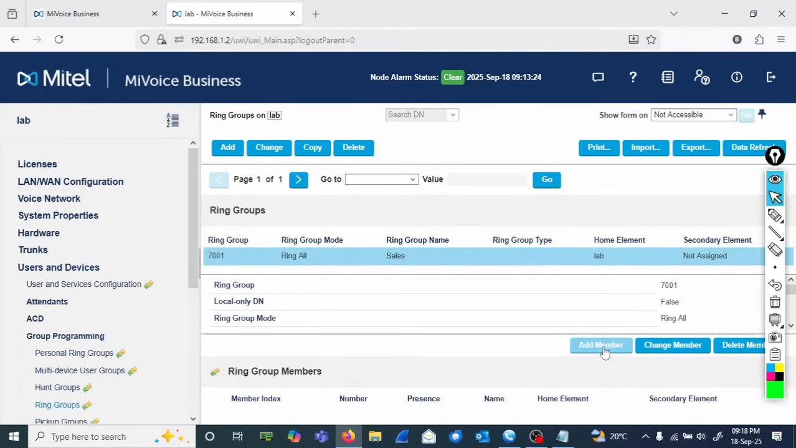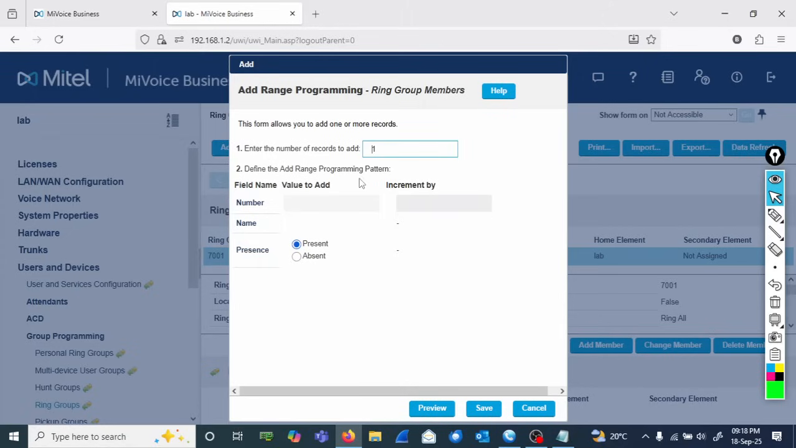And we are going to add a member of the sales extension number. I'm just going to add one member there, which is extension 2001. I save.